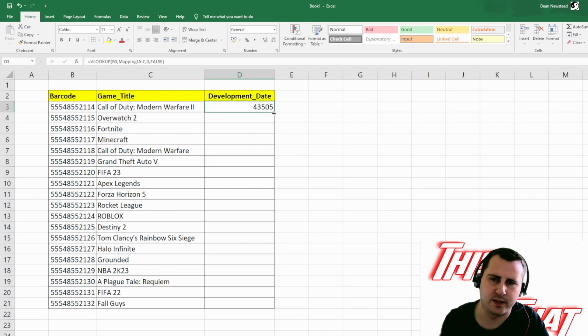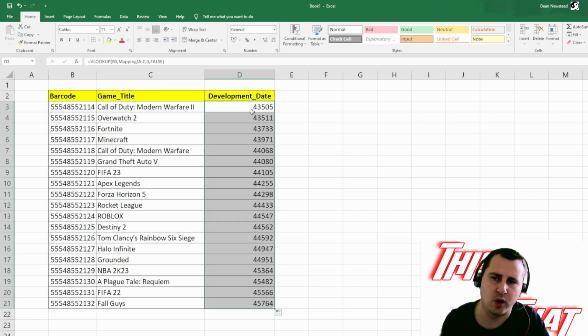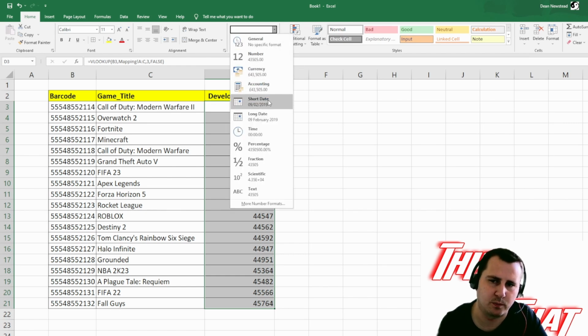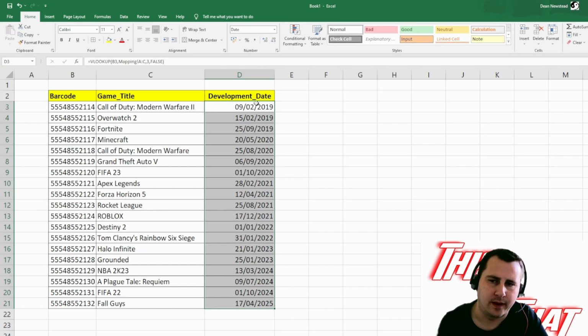Now what we've noticed is it's populated the date, but this column isn't actually formatted to a date. So up here, this is your format cell. All we need to do is change that from general to a date. So for example, we'll just put short date. And now all the dates have actually populated.